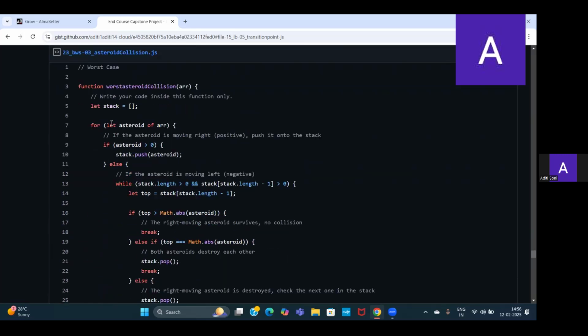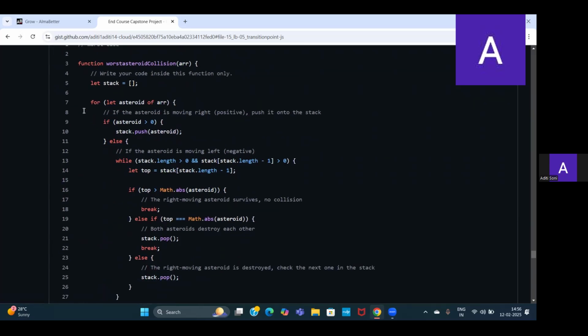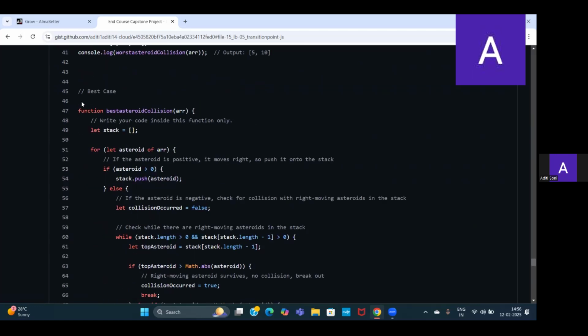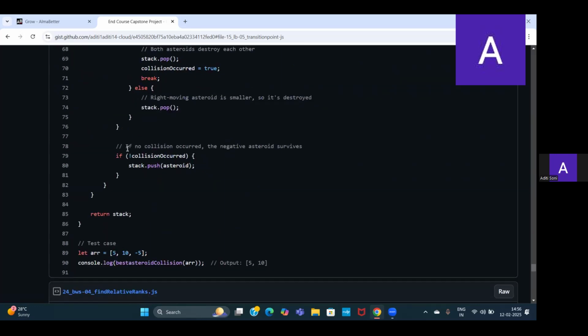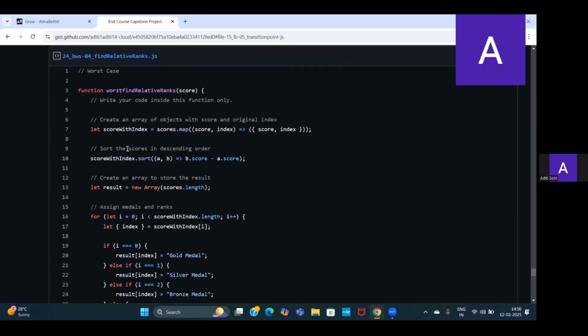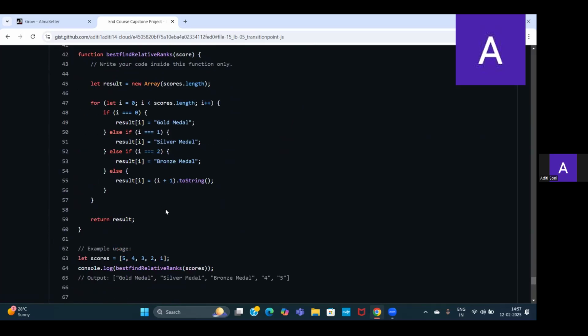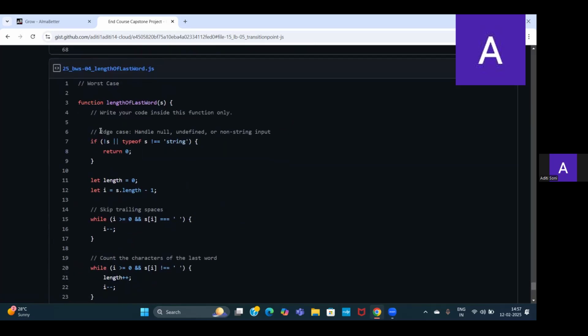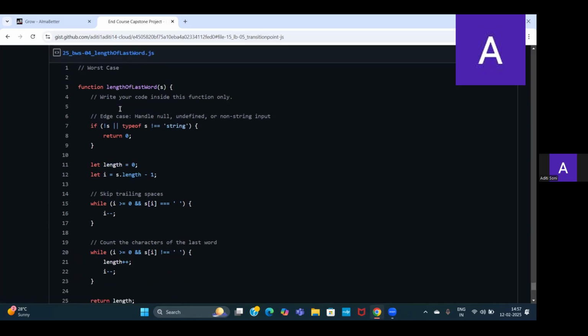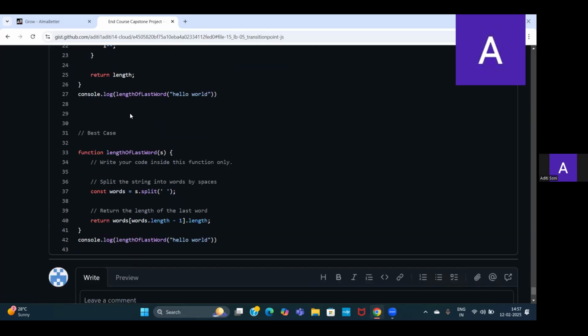And this is question number 23, asteroid collision. This is the worst case solution and this is the best case solution. And this is question number 24, find relative ranks. So this is the solution of question number 24. First solution in worst case and second solution was in best case. And this is question number 25, length of last word. So this is the solution of question number 25. First in worst case and second in best case.